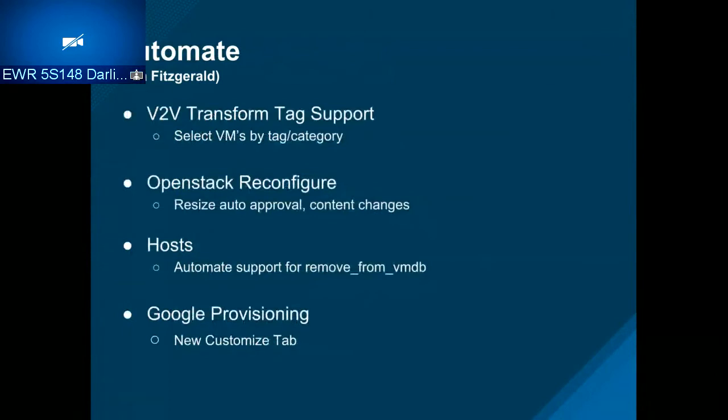As mentioned before, V2V transform tag support was added, which allows you to specify a category tag for mass transformation. OpenStack reconfigure was added for the automation auto approval workflow, and also has content changes that allow you to do manual approval. The ability to remove from VMDB for host was added to automate, and a new customization tab was added for Google provisioning. Next slide, please.